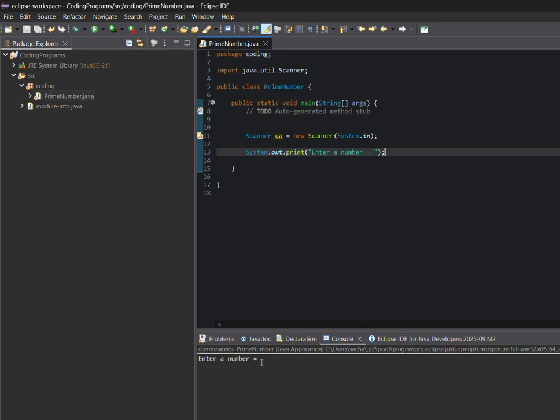Let's try running that to see if it is coming into the console or not. Okay, so it came here. See, in the console window, "Enter a number". Any number we can enter here. Now the person who is running will be able to understand that they have to enter one value.